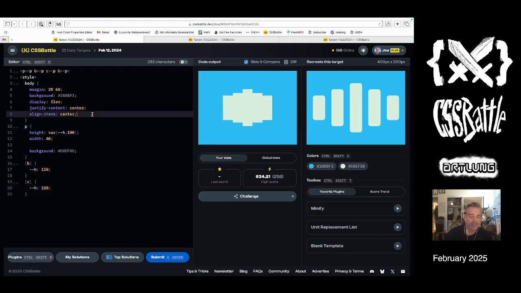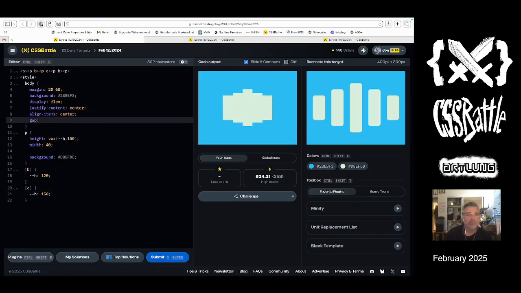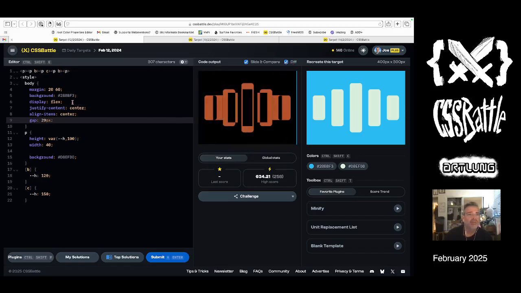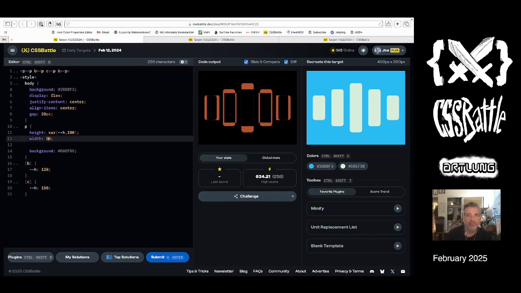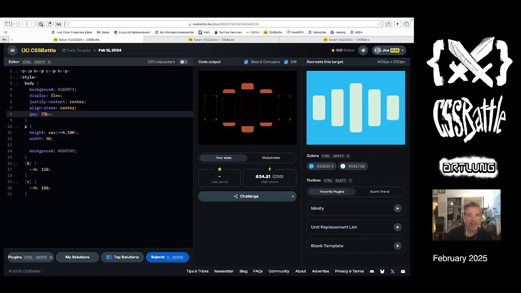So let's add a gap. Gap is the spacing between elements in a flex line. I did 20 pixels, not quite right. Our width is not quite right. How's it, 50? Is it 60? Oh, our margins there are off, so let's fix that. Okay, so 60 is too wide. 50? 50 looks right, so our gap is wrong. How about 25?